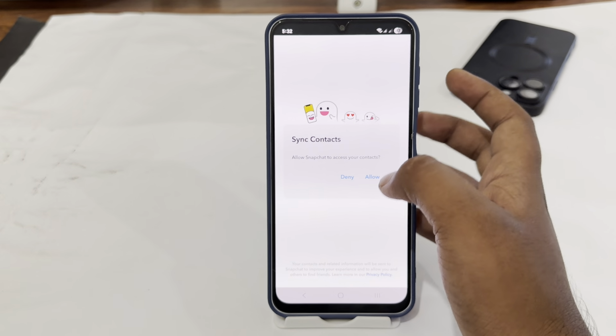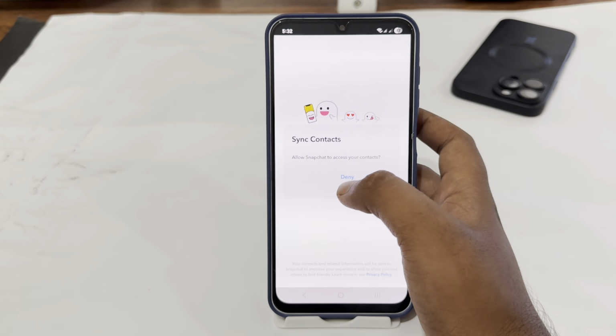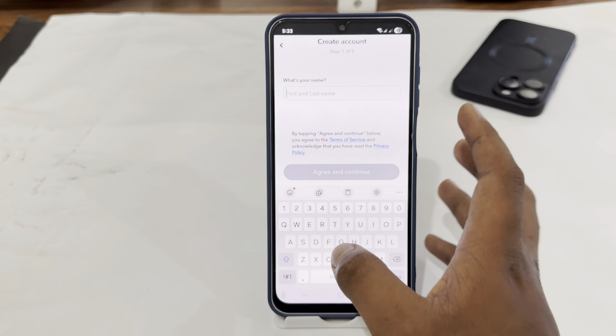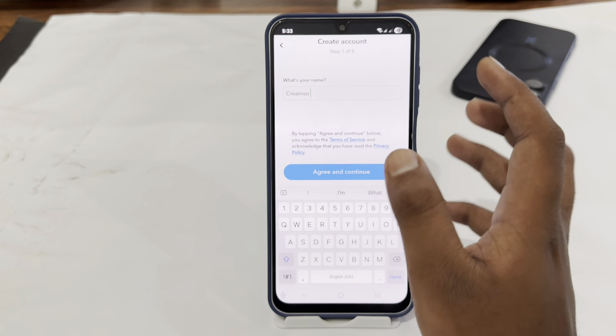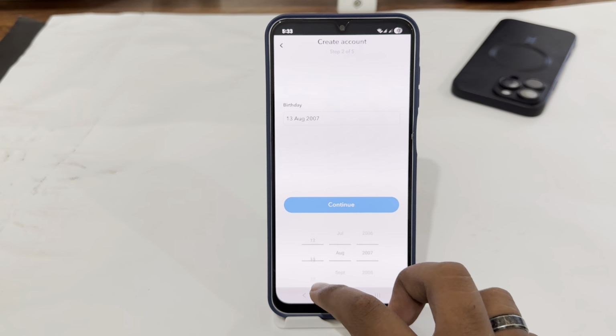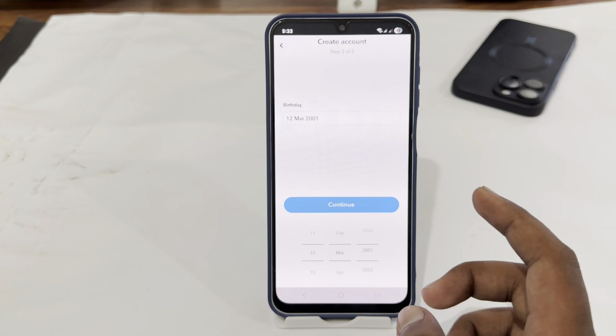To sign up for your account, just tap on allow to sync your contacts, or deny if you want. And here you have to enter your name, as I'm going to enter this one. Enter the name, then agree and continue. Here, just enter the date of birth, as I'm going to enter randomly this one.